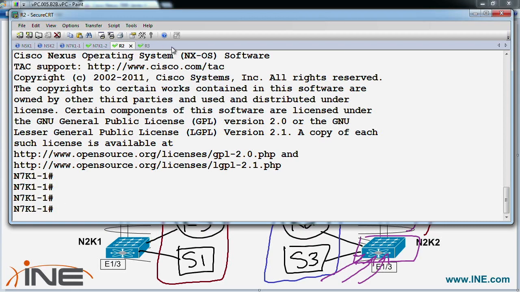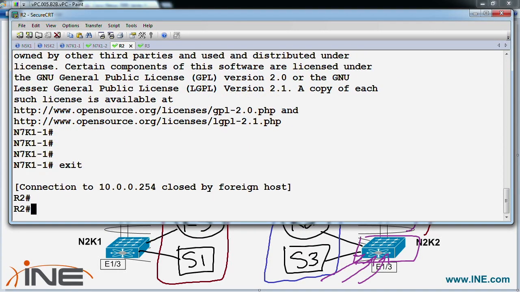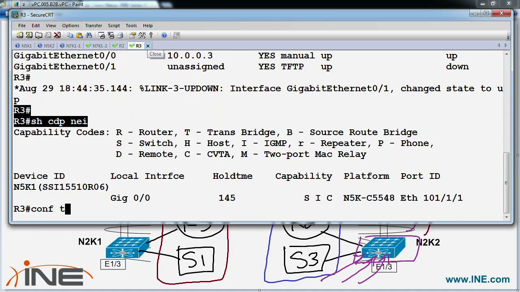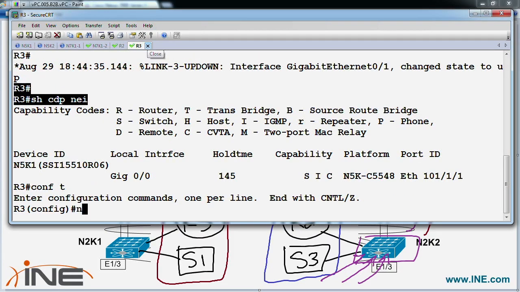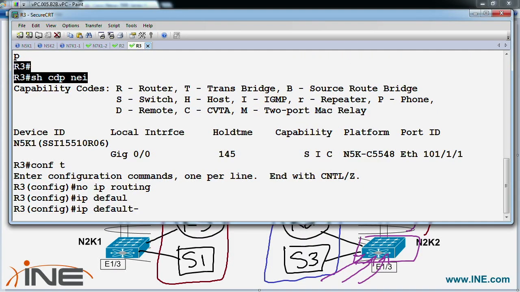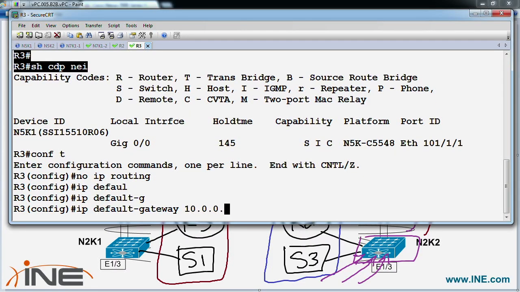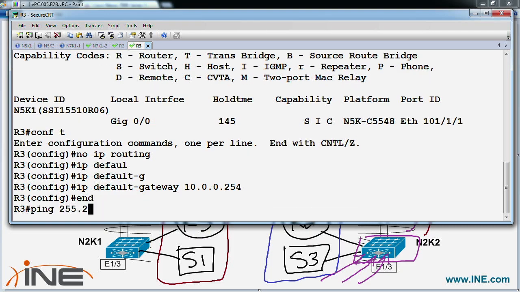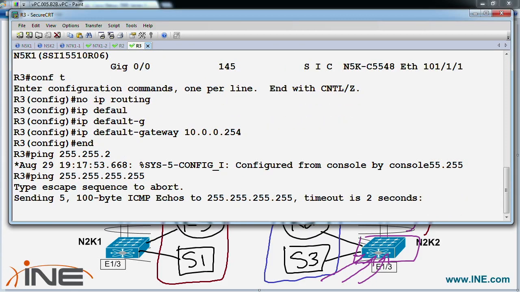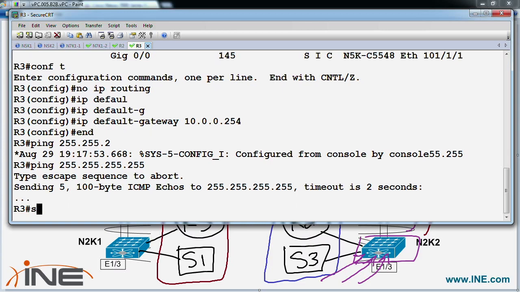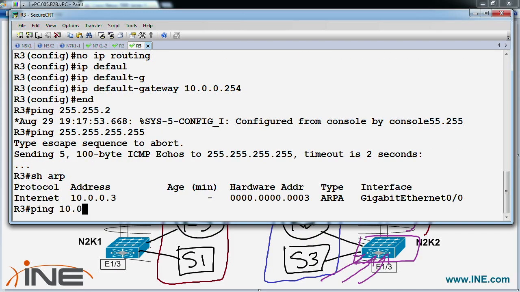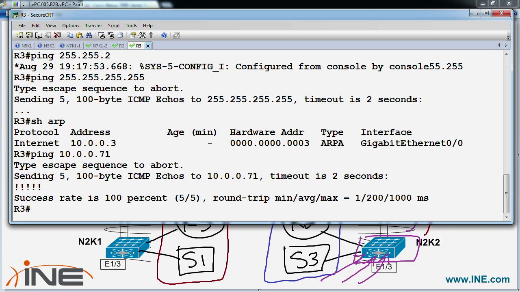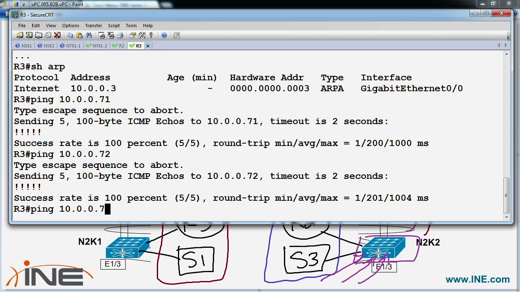Let's go to router 2, actually router 3 first. I need to do the gateway config here. So no ip routing. ip default-gateway is my HSRP neighbor 10.0.0.254. Then let's ping the broadcast address. Okay, this should give me responses back. If we show ARP, actually Nexus doesn't respond to broadcast pings. Let's ping the .71, the .72, and the .254.